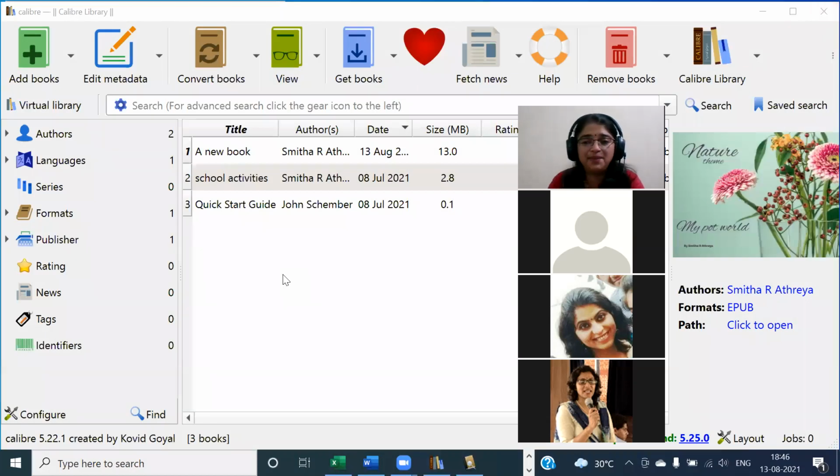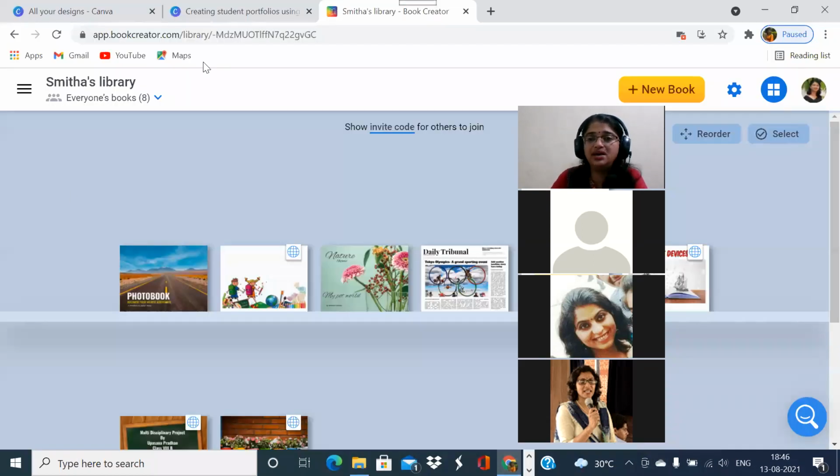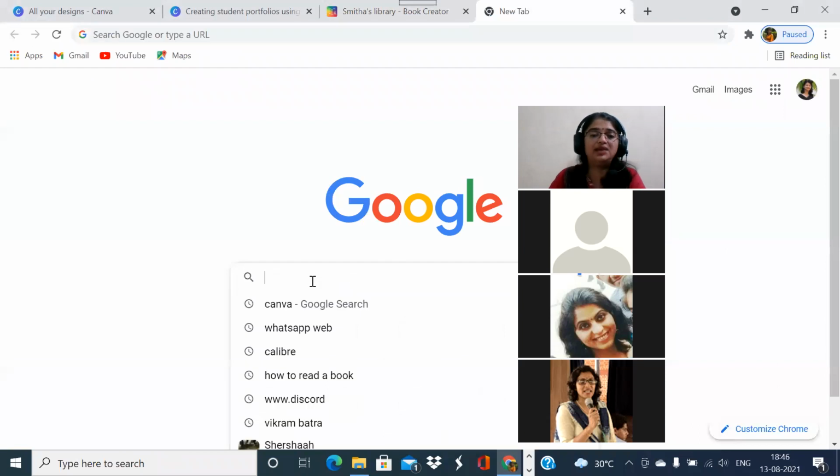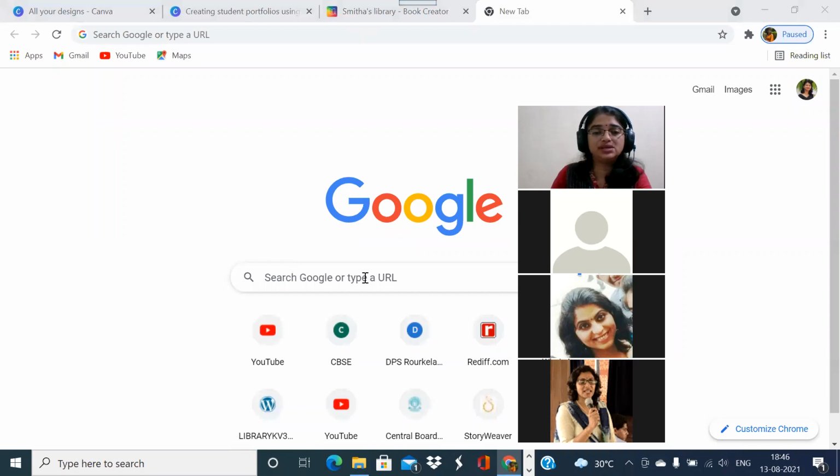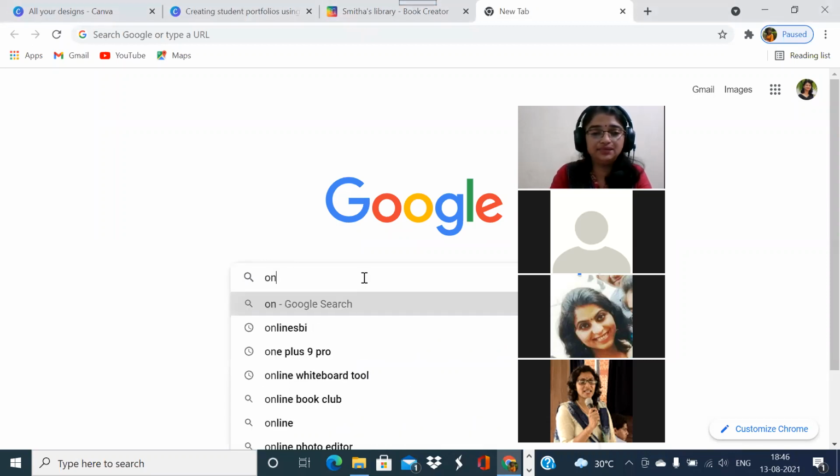But for any EPUB extension file, you need a book reader. I have downloaded Calibre. If you go to Google and see, many such book readers are available. Even Kindle is also there, and other applications are also there, which will help you. So you can see. Yes, ma'am. Just a minute. I'll open some books online.